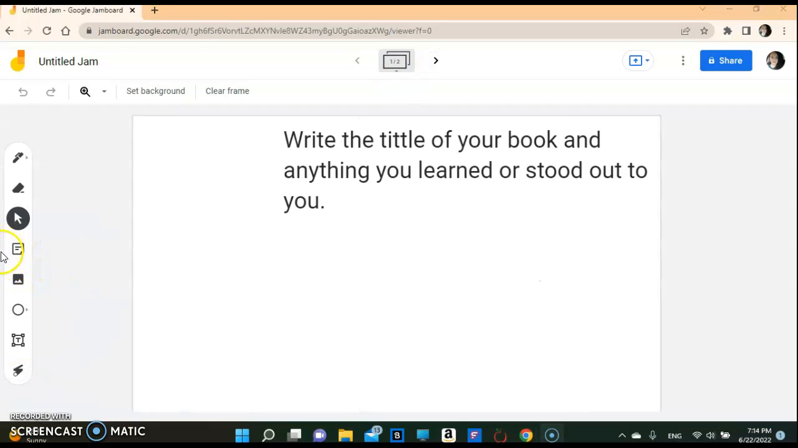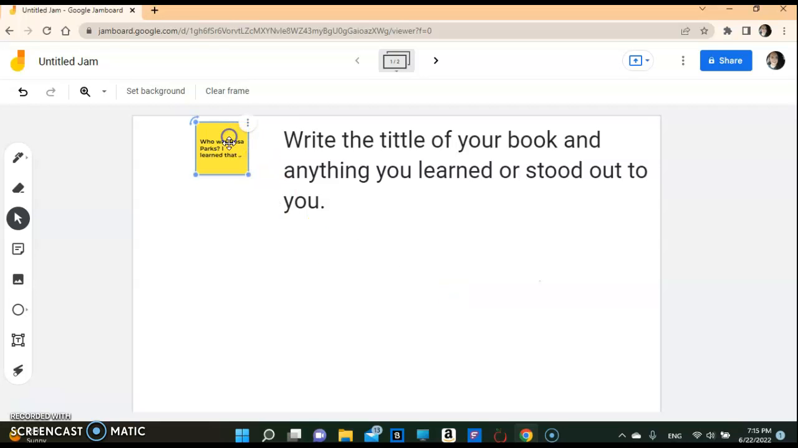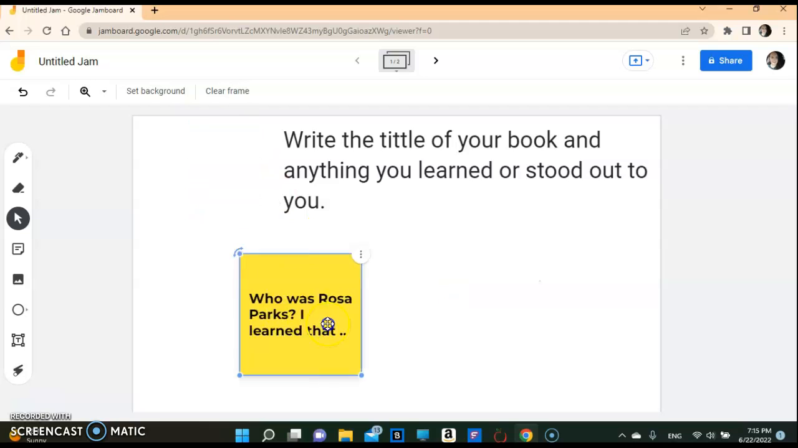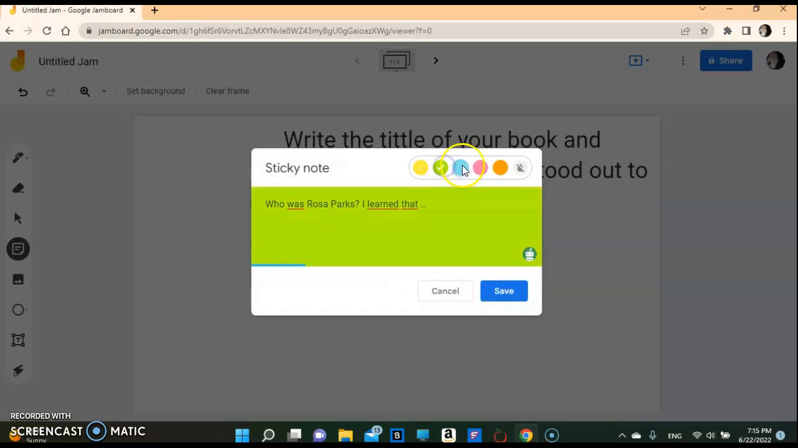If you like to respond with the sticky note, you will click down here and the sticky note is going to appear. And for this project that we're reading books about historical figures, you're going to write the title of your book and what you learned. We're going to click save and the sticky note is going to appear in our Jamboard. We can make it bigger, we can move it around. You can change the color.